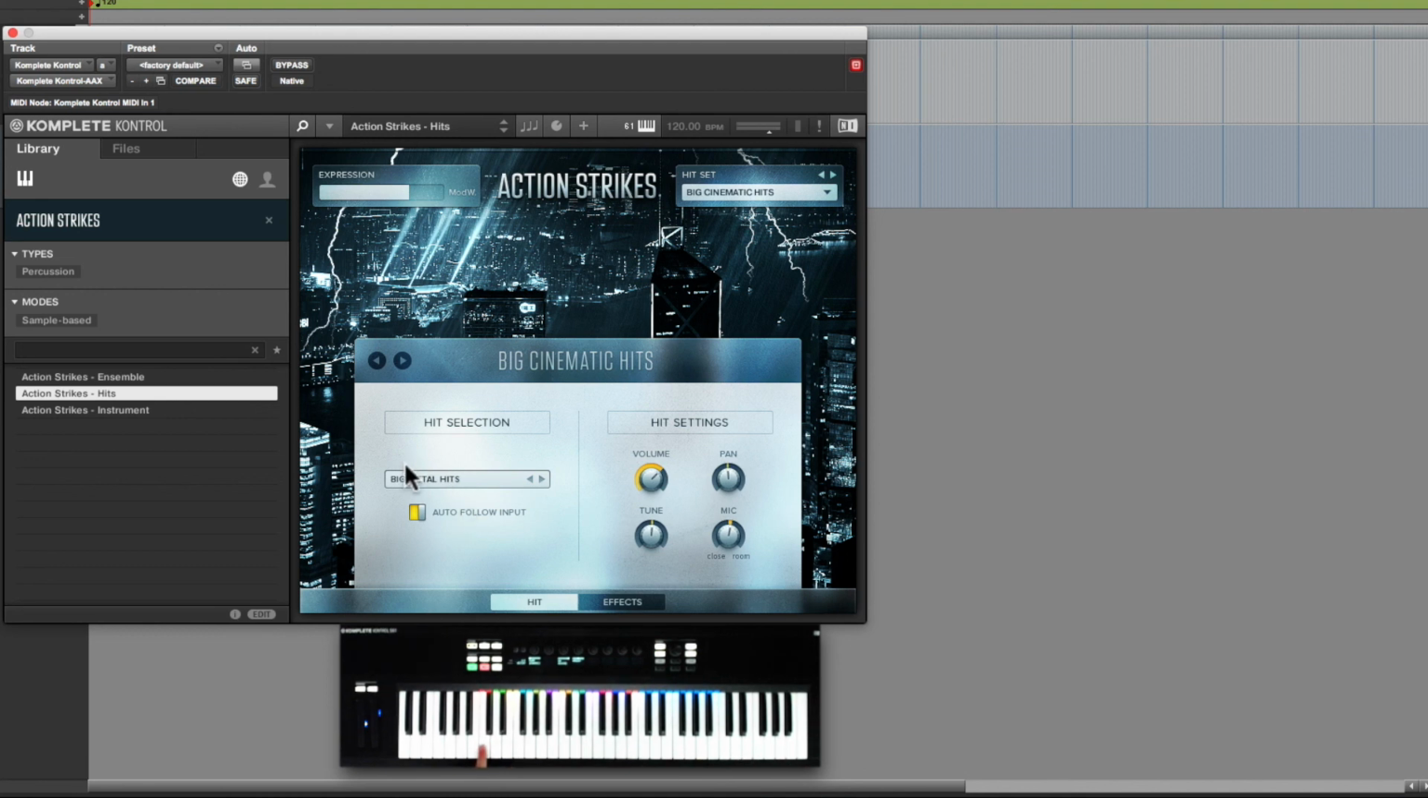Now that the instrument has been selected, the right side of the central area called Hit Settings will now let you tweak just that hit selection, not the entire hit set. It's really cool. So we can control the volume of the instrument, and in the bottom right you can control the mic knob, which they work the same as before. But what's nifty is the pan knob and the tune knobs.